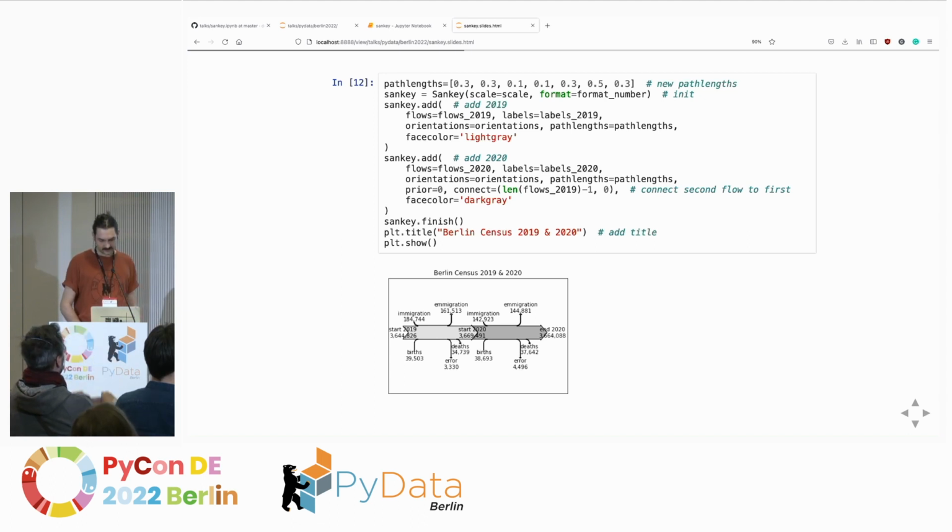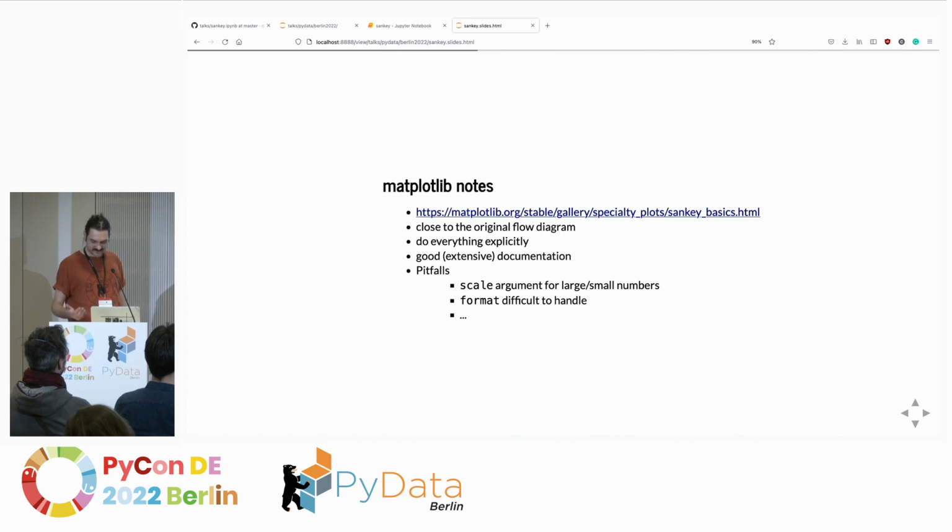And then for the second flow, you can see you have a prior and you have a connect. So you tell it where you want to connect the second flow to the first. That was easy and straightforward. I was a little bit surprised how easy that was, but yeah, that was getting started with Matplotlib.